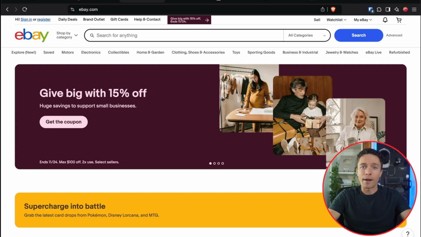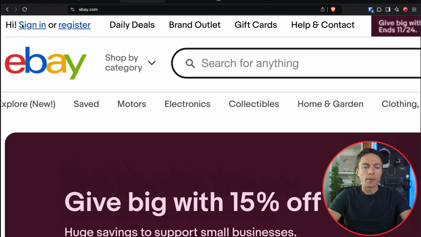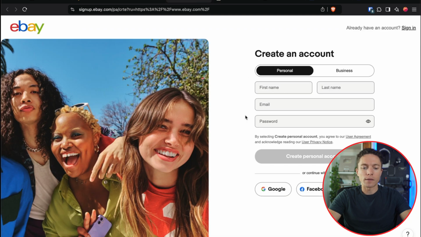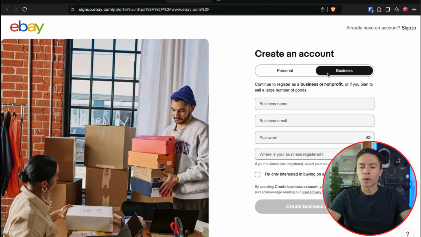So the first thing you're going to have to do is obviously have an eBay account. Now, if you already have an eBay account, great, you can use that one. But if you don't, head on over here to ebay.com, come over to the top left where it says register, and go ahead and register for an account. Now, if it gives you the option, you definitely want to choose what's called a business account. It doesn't cost money to have a business account, but it comes with some additional benefits.